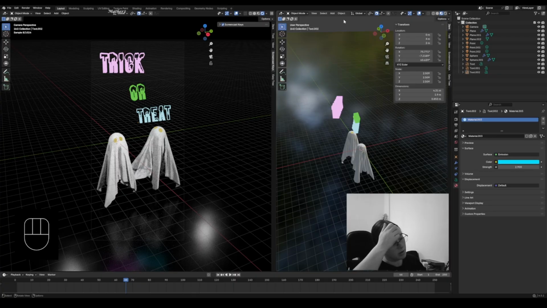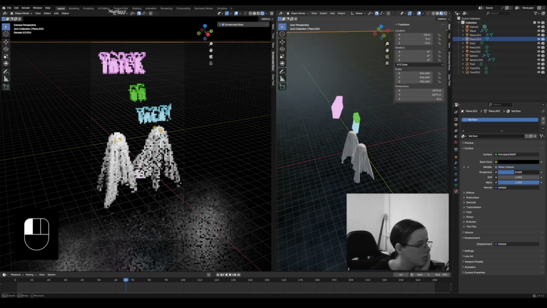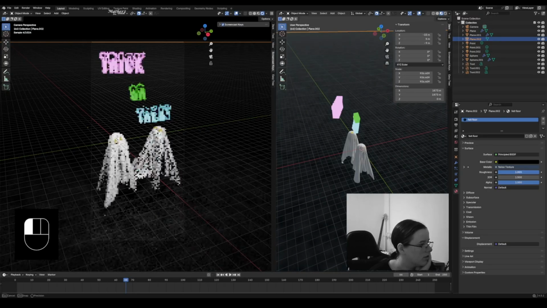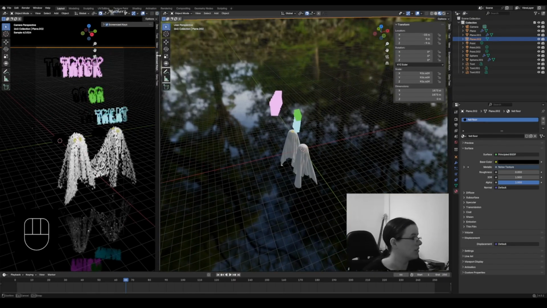Let's see. I want to amend that background just a little bit more. Maybe we could bring up the roughness. Okay, so we can drop the roughness. And maybe we could have something in the background. Maybe another ghost or something. Maybe we could duplicate these and just have them fall again. It's totally up to you if you want to do that. You could just leave it like that if you wanted to.